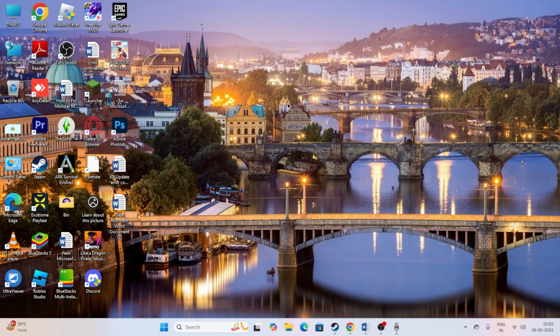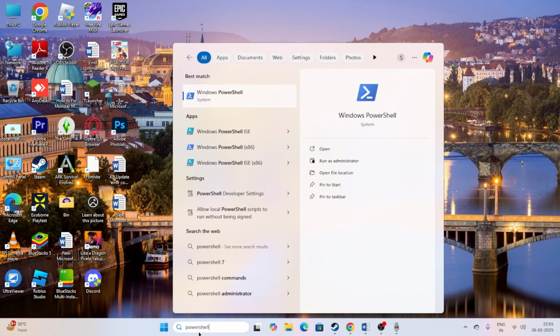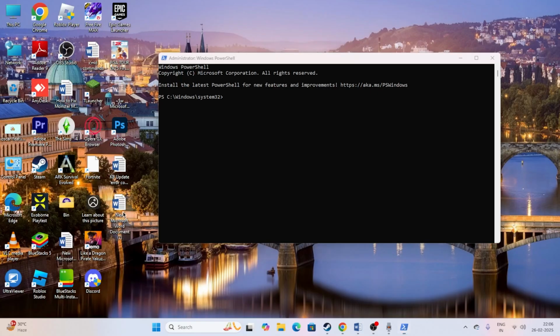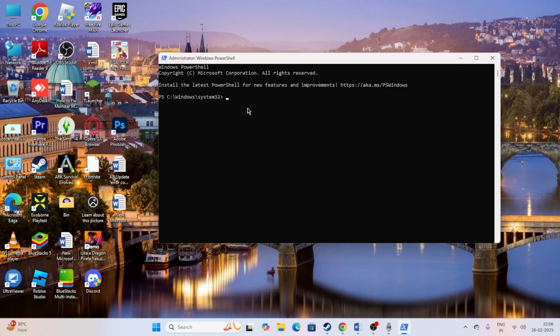The next one is all about moving to this particular step. Go over here to PowerShell, search for PowerShell, and click on Run as administrator. Go for Yes. Now we just need to go to this particular page, copy this value, paste it, and press Enter. This will take a little bit of time and we need to wait.